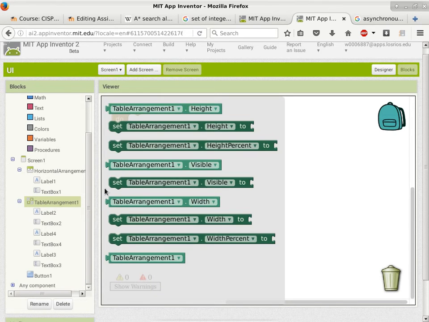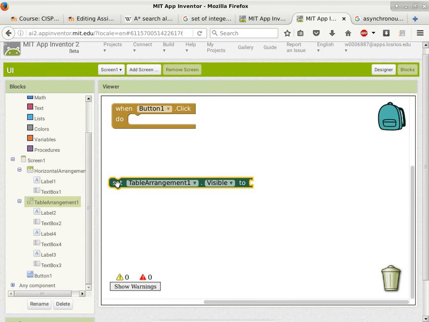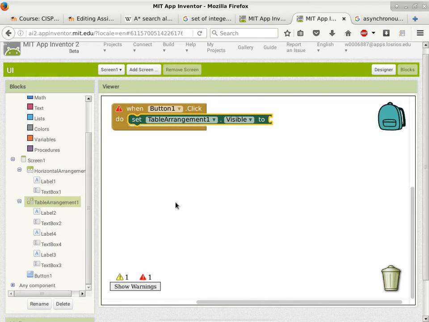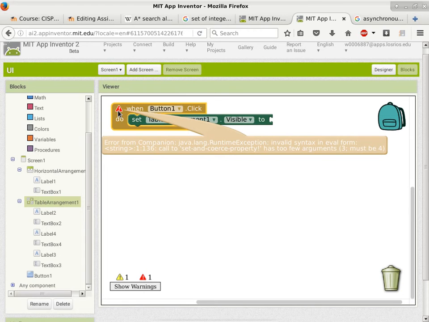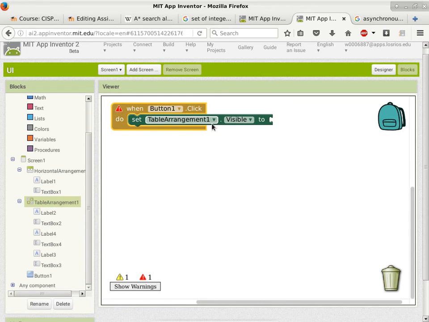Okay, so let's try the other one. The other one is set table arrangement one dot visible. This one does snap. Okay, all right. So you can now see a triangle here, and if you click it, it tells you what is wrong. It says it's a syntax error, blah blah blah. But what it really is complaining about is there are too few arguments. In other words, I claim that I want to set the visibility of table arrangement one, and yet I did not specify what the new value is supposed to be. So that's why we see a little symbol saying that this is no good.